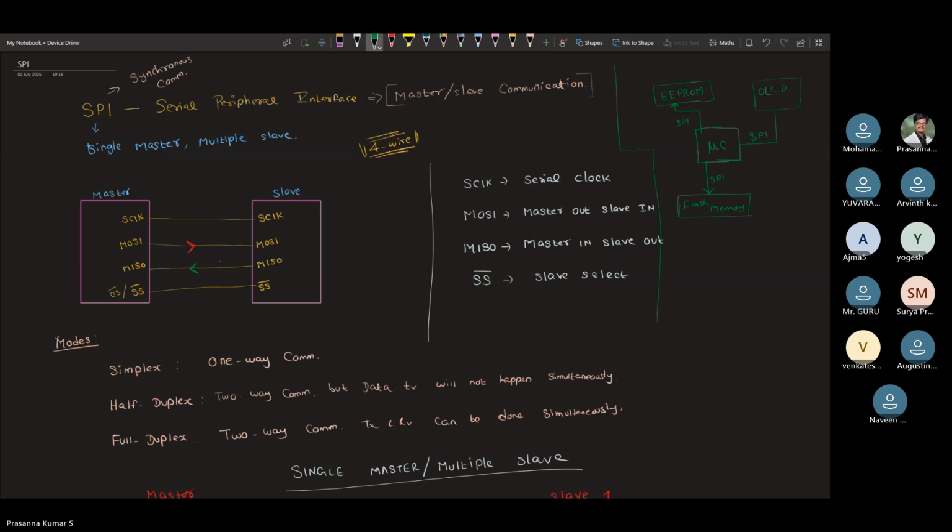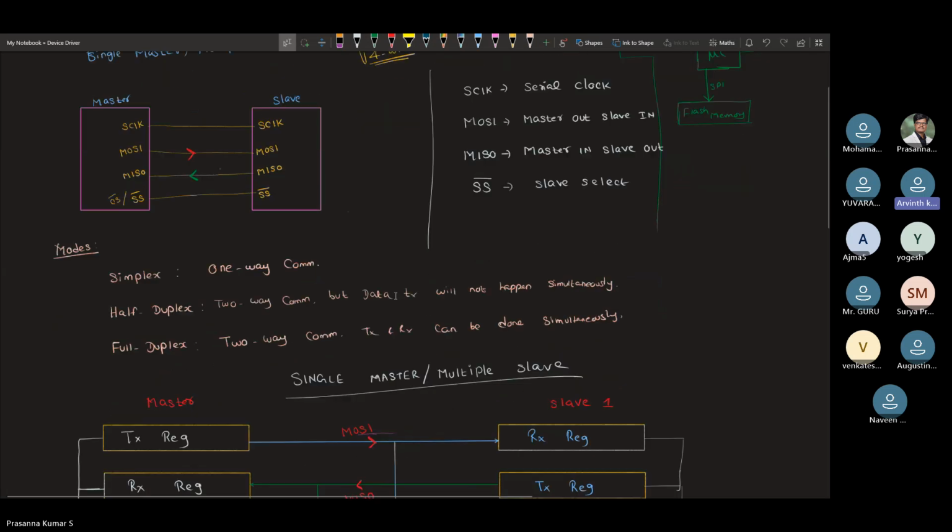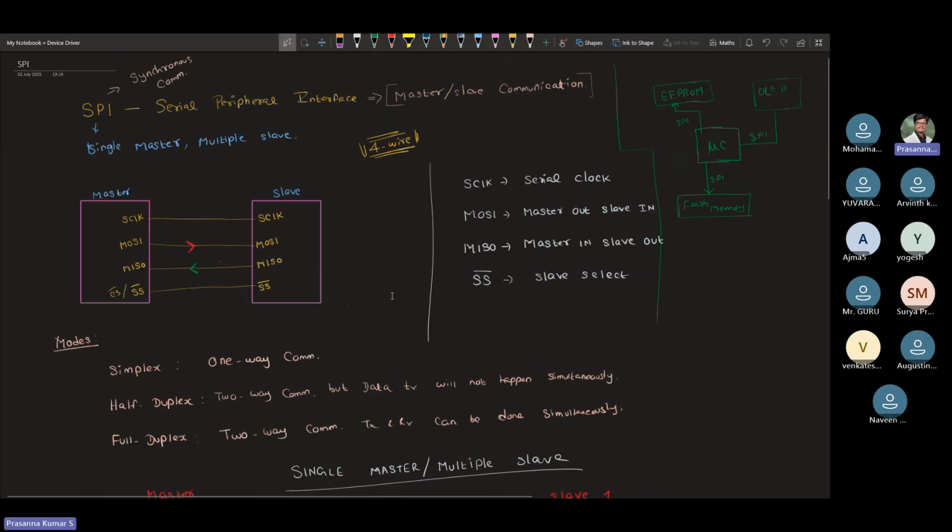Onboard means your microcontroller with some other peripherals attached on a single board, not one board to another board.